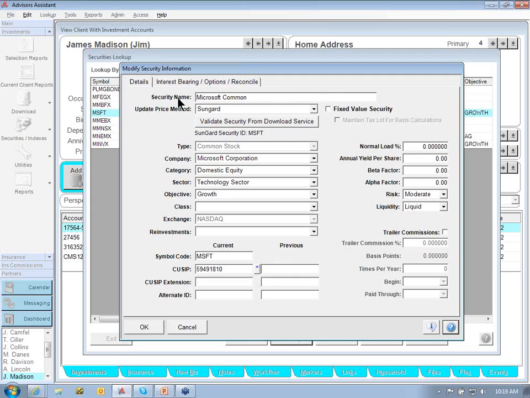First, we have the security name field, and of course that's important because it shows on the screens and the reports. It will be filled in during a download, but you may want to edit that name to make your client reports look better.